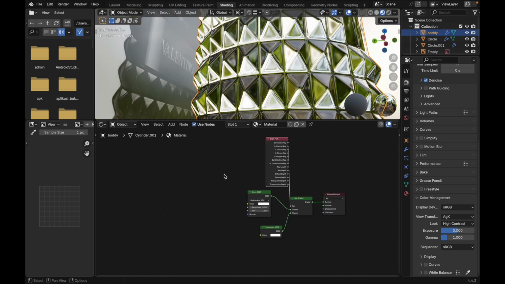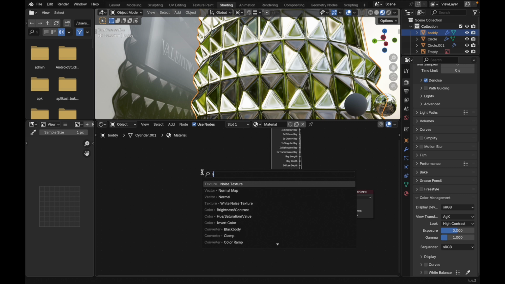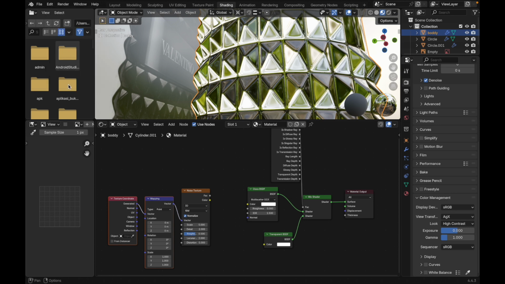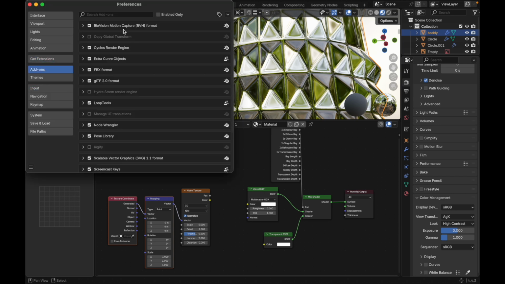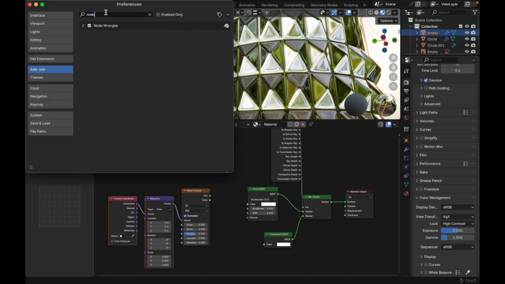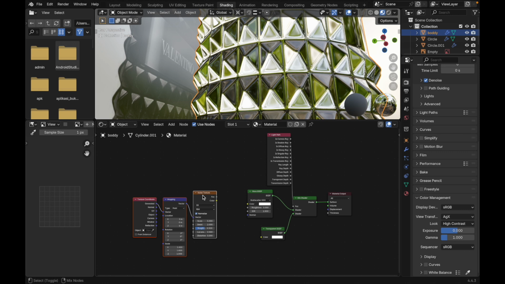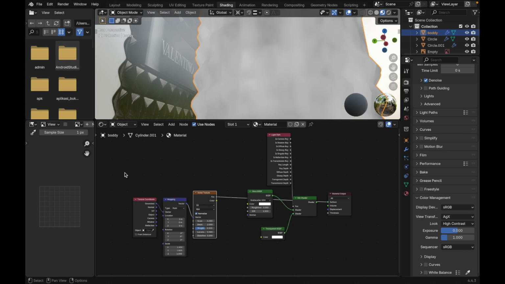Let's add some texture, Shift A, search for noise texture, click here, then press Ctrl T. But if you can't do that, just go to Edit, Preferences, Add-ons, just type node, you will find this Node Wrangler, enable the Node Wrangler, save your preferences, then you can press Ctrl T. It will automatically add texture coordinate and mapping node. Press Shift Ctrl, then select your noise texture.